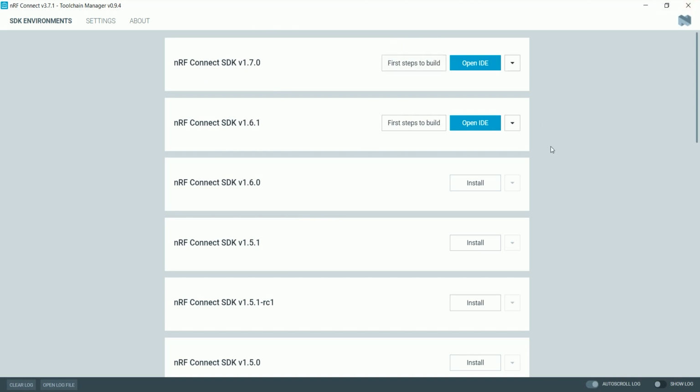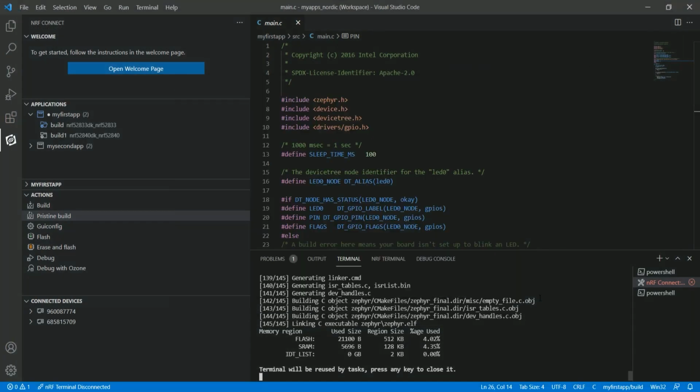And you can see we already have it installed as these buttons are shown. We don't have the install next to it. So once you have the install button here, it means it's not already installed on your machine. So this application that I have here is actually compiled against the nRF Connect SDK version 1.6.1.